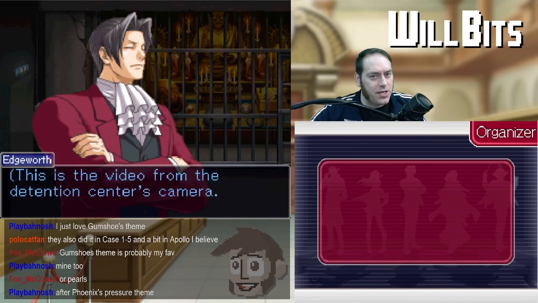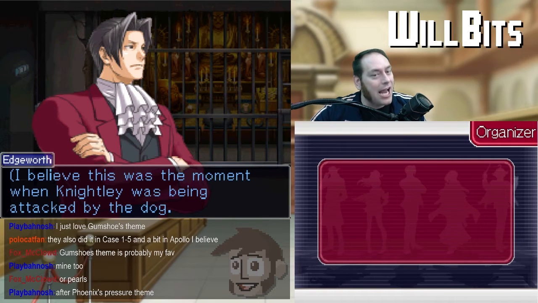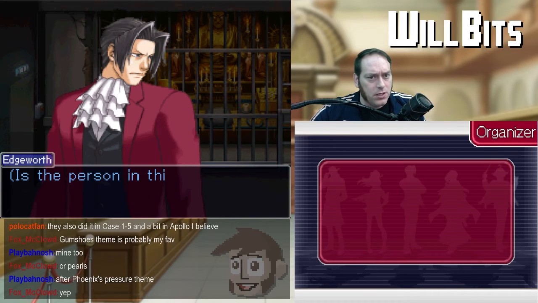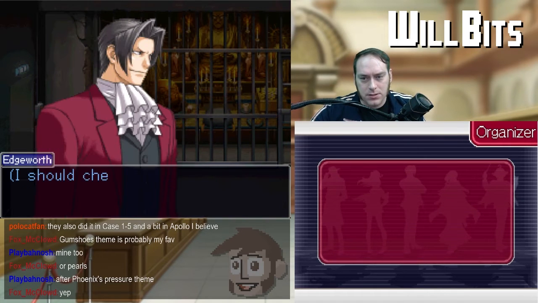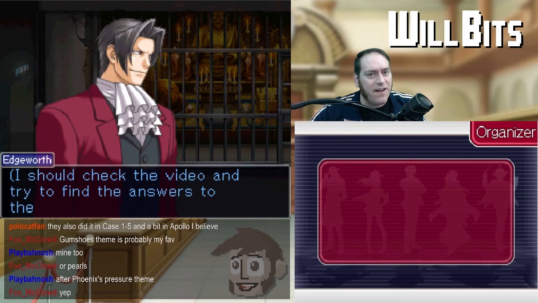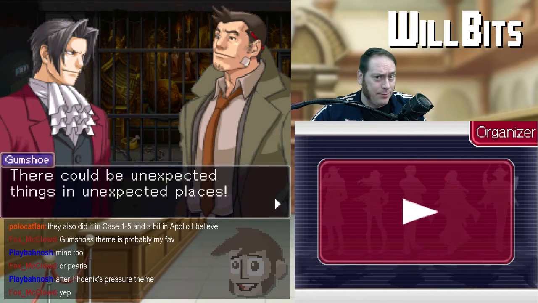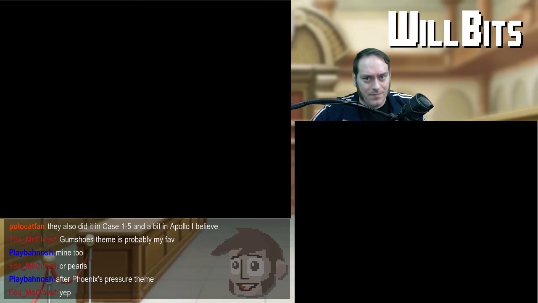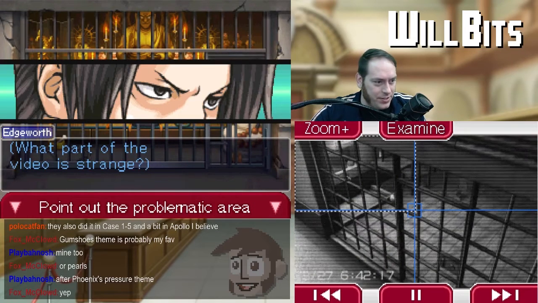This is the video from the detention center's camera. I believe this was the moment when Knightley was being attacked by the dog. If that wasn't the case, then what does it show? Is the person in this video really Knightley? And what is the true form of the black silhouette attacking this person? I should check the video and try to find the answers to these 2 questions. There could be unexpected things in unexpected places. So be sure to check every nook and cranny of this video, sir. Every nook and cranny. What part of the video is strange?